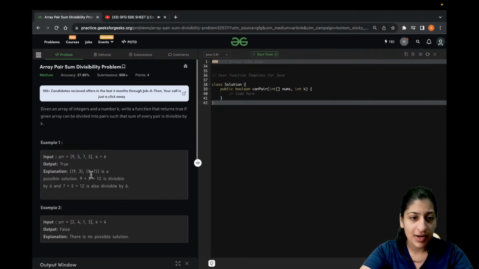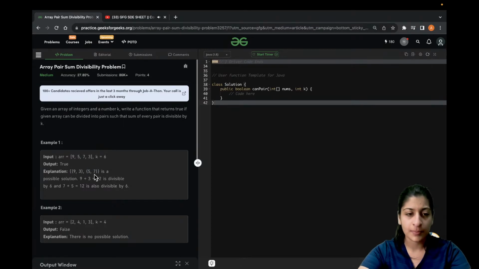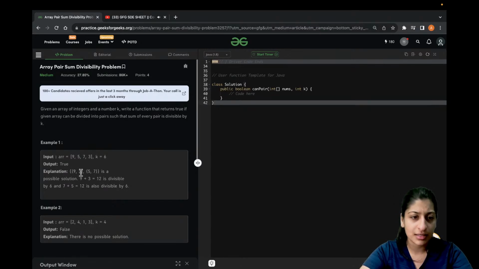Let's take a pair 5 and 7. What is the sum of 5 and 7? It's 12. It is also divisible by 6. Can you make some other pair? Is any other combination of pair possible? What if we had taken 7 and 3 together? 7 plus 3 is 10, and 10 is not divisible by 6.